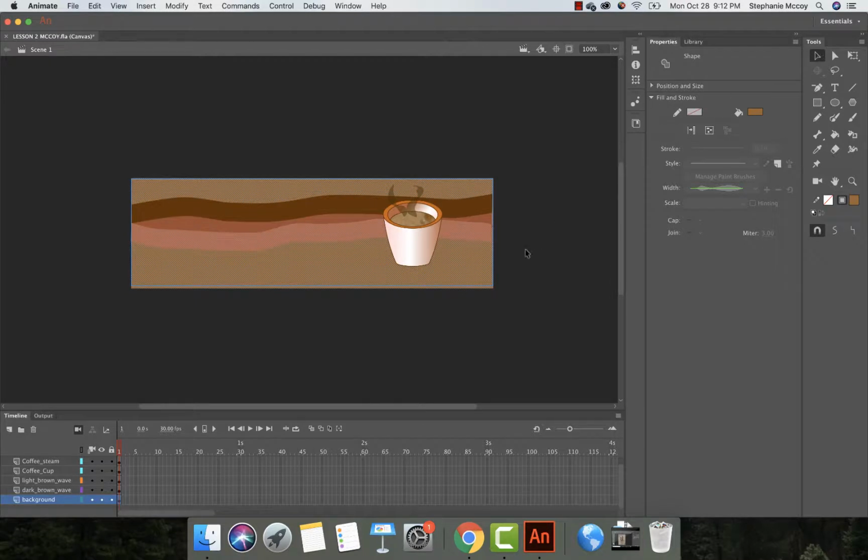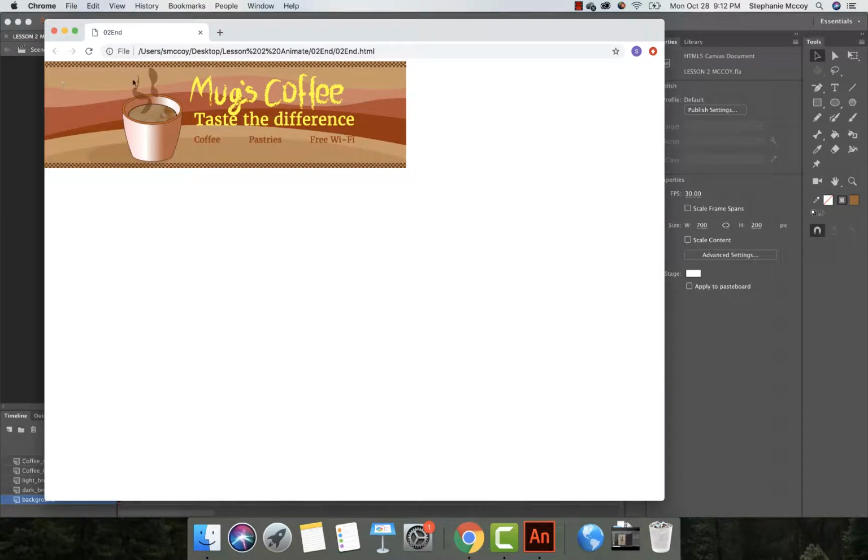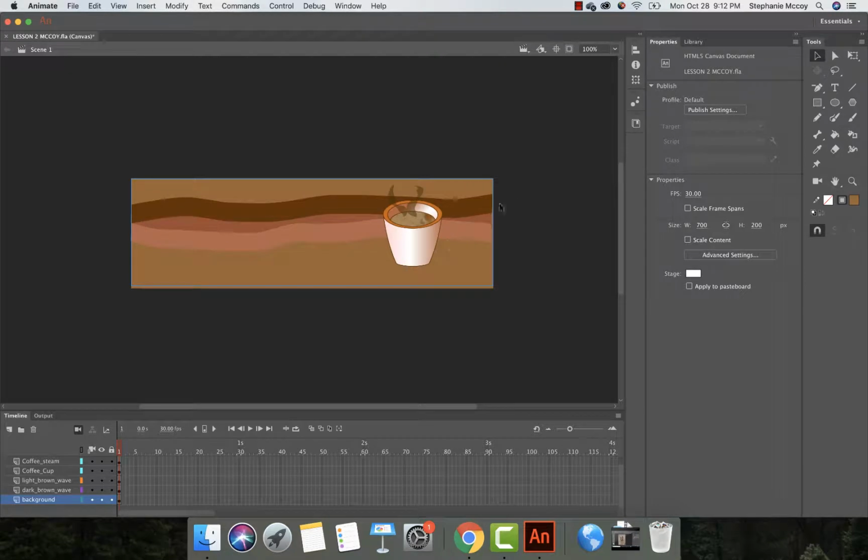Okay, there, we'll go with that. So I have my coffee cup and I have these swirls in the background. If you look at what we've got so far, we're pretty much matching up. We're getting ready to add our shadows and then we're going to add text and then we'll be done. So let's come in here and get going.